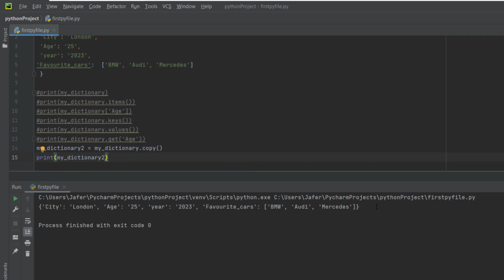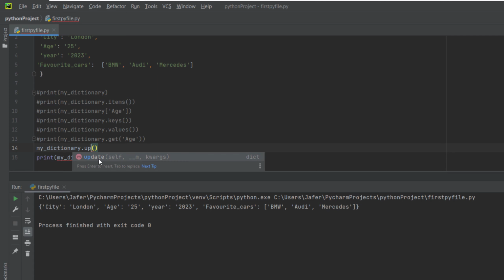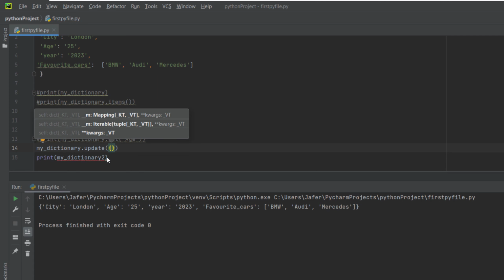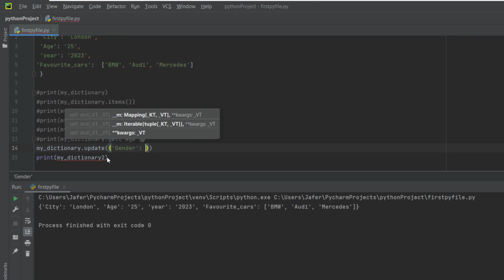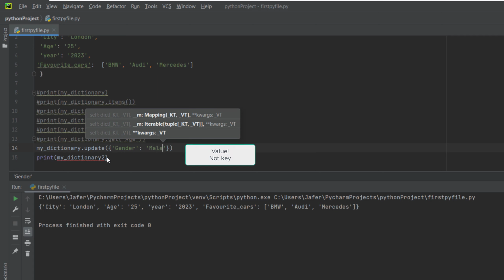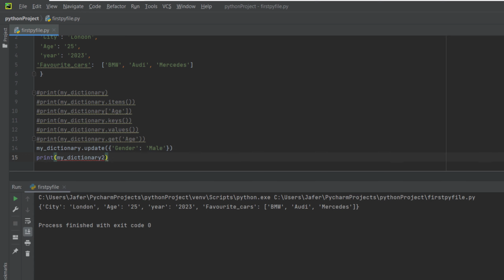Actually, let's finish off by using the update method. So we can use the update method to update my_dictionary. Let's remove this part and then change the copy to the update method. Now inside, using curly brackets, we specify our key value pair. Let's go with gender, and then our colon, space. Now we would specify our value, which we will call male. Now let's change this to my_dictionary, not dictionary2, and let's run the file.